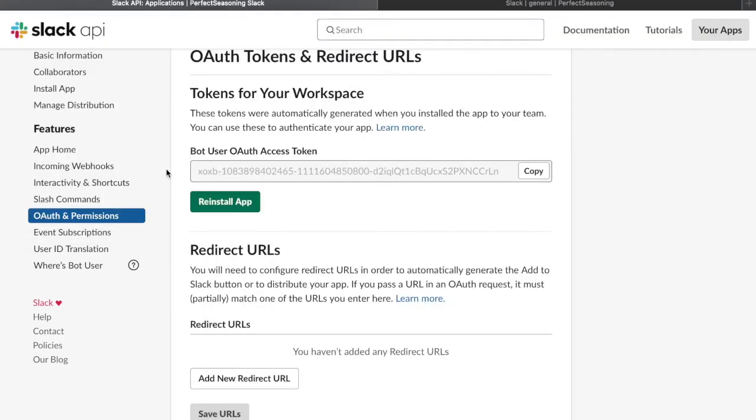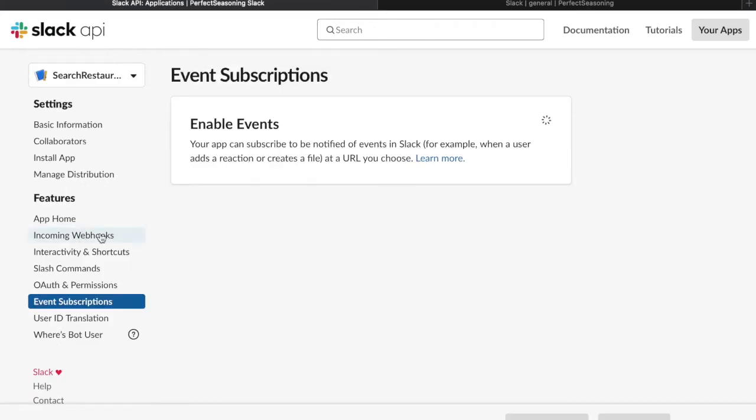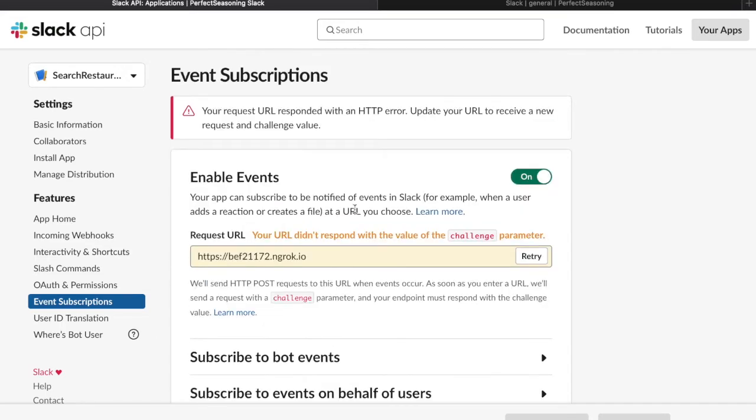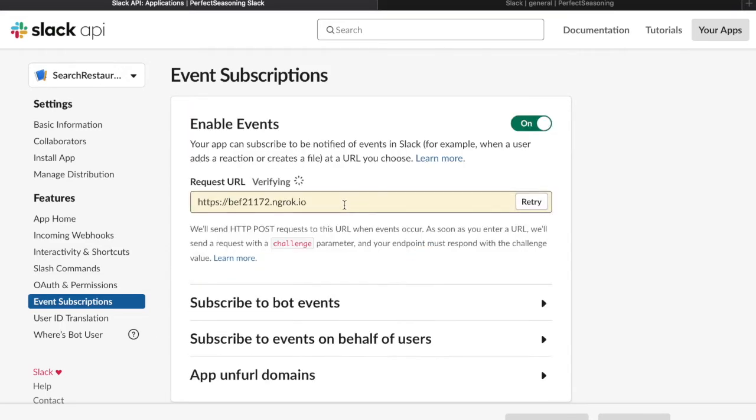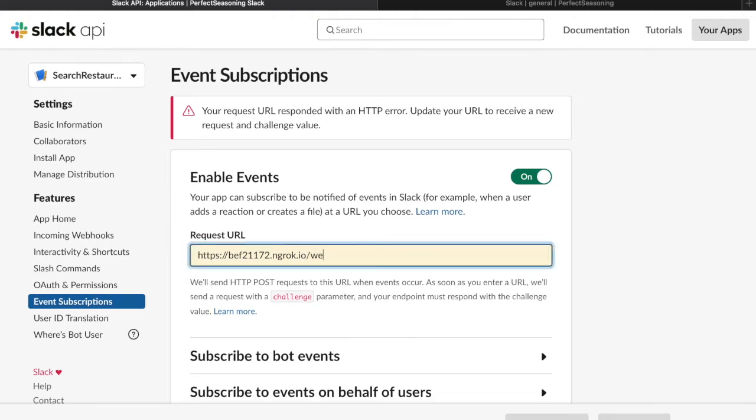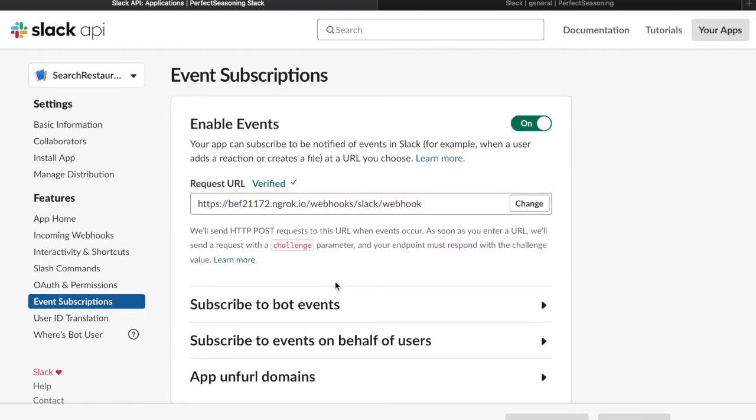So I'm going to come to event subscriptions on the Slack interface, and I will provide this URL. First I need to enable the events. I will click on enable events, and now I'm going to enter the request URL in the text box. The URL has to be in the format of what we have got from ngrok, /webhooks/slack/webhook. Once I have entered it, it is going to verify this.